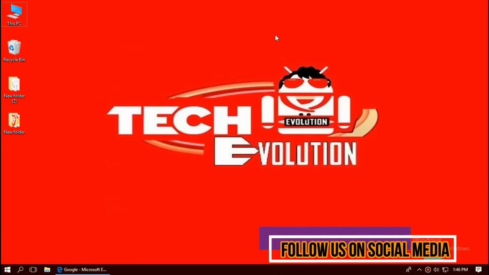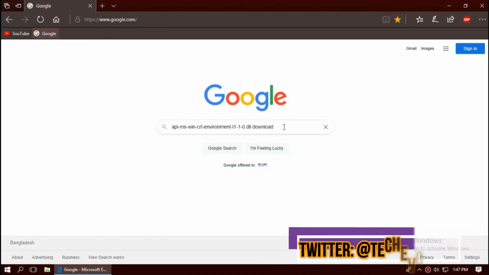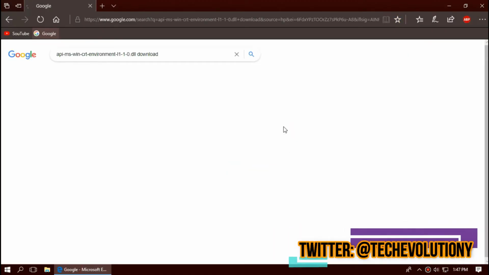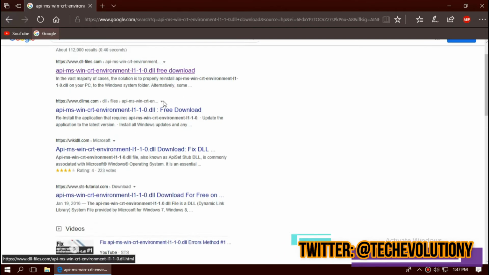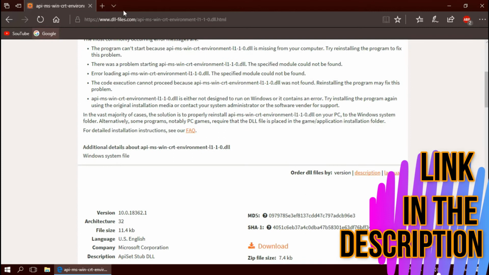The first thing you need to do is open your favorite browser and search for the entire file name .dll. You can choose any result you want. I'm choosing the first one. This is not sponsored, but I'll put the link in the description.